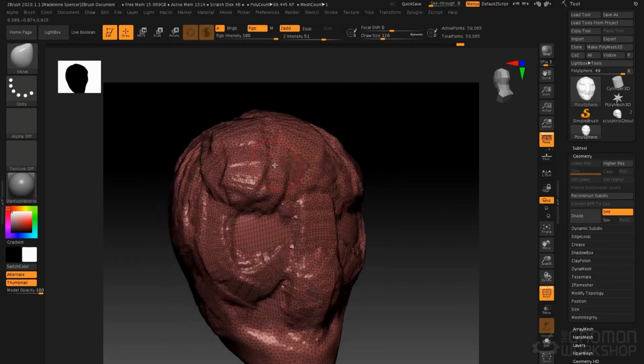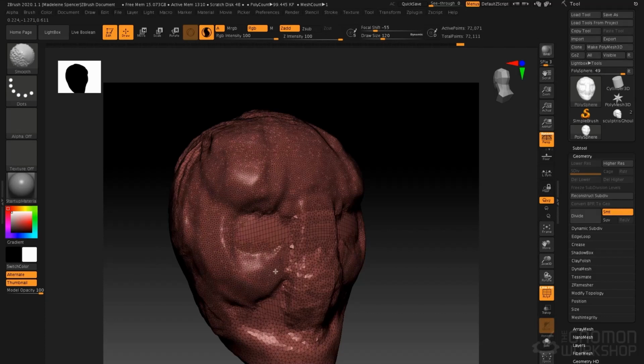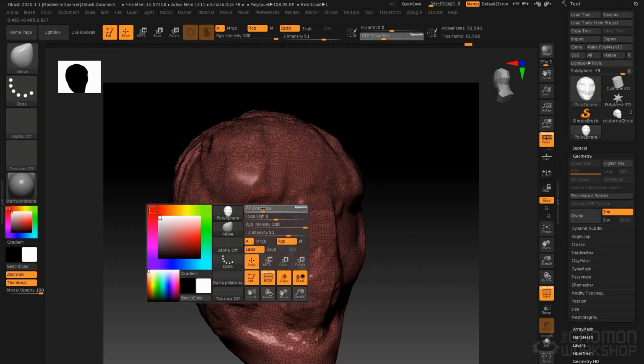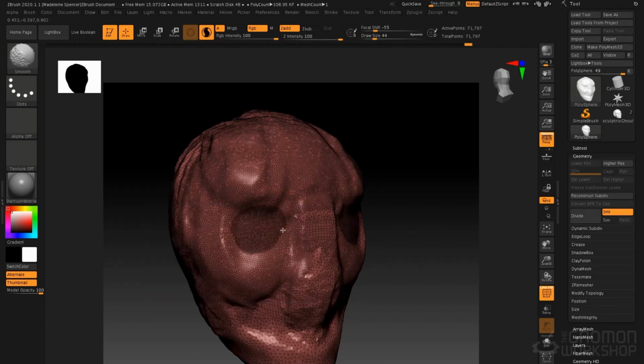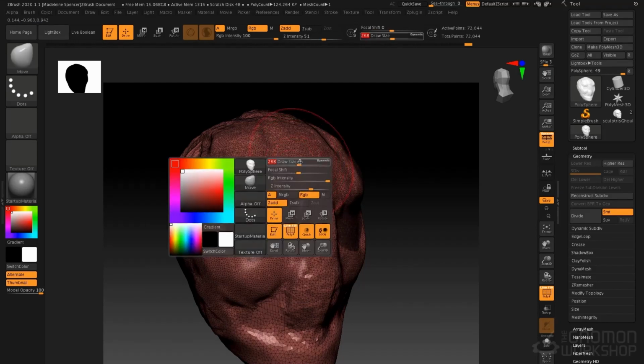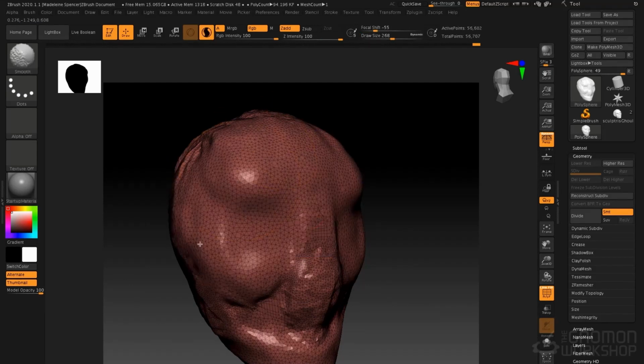Now, as I'm working, if I press the Shift key, notice my brush turns orange. This is the smooth brush. If I smooth, you see that it slices up detail in areas that have low detail. If I turn my brush size down even smaller and smooth, it adds more geometry. If I turn my brush size up and smooth, then it decimates the area.